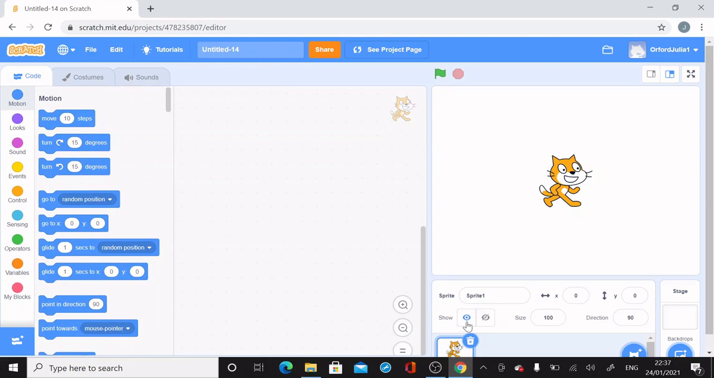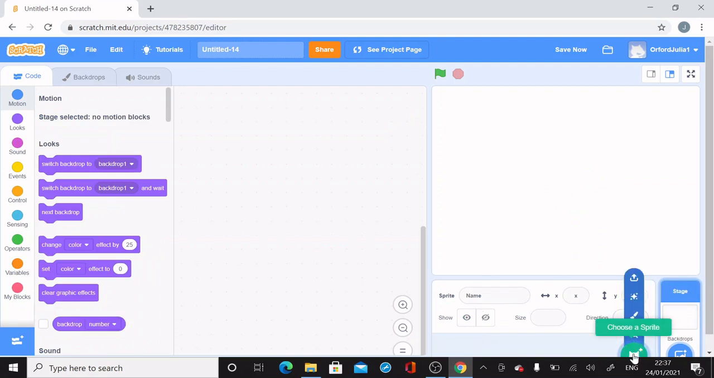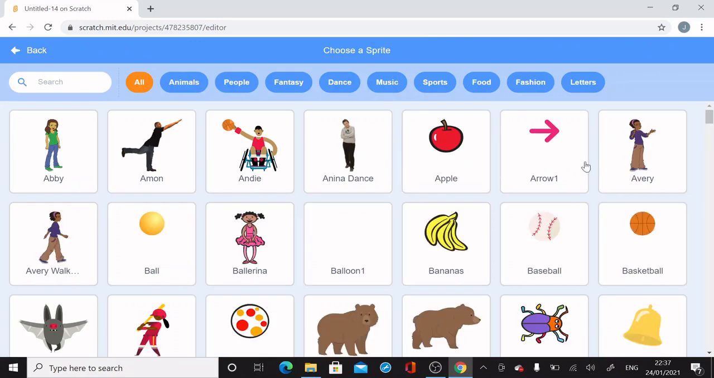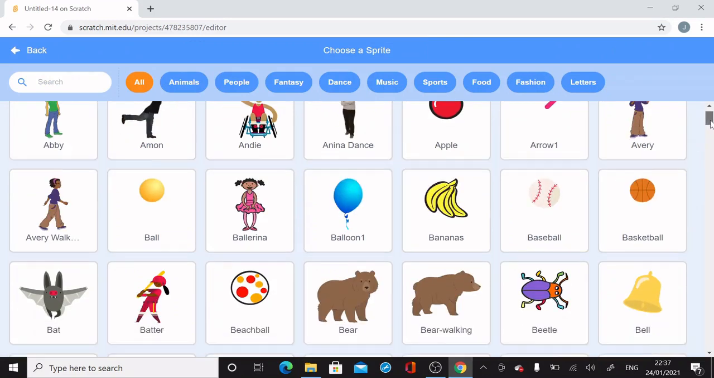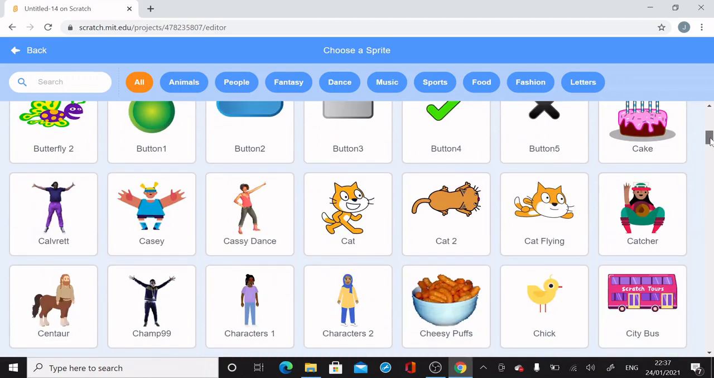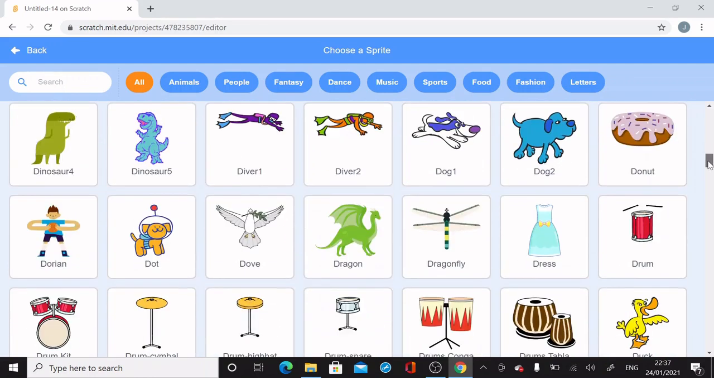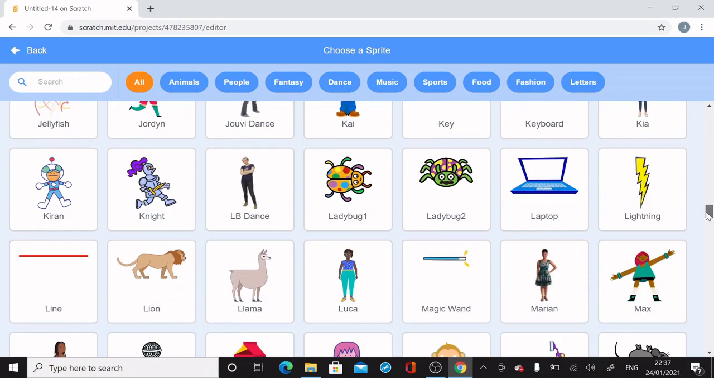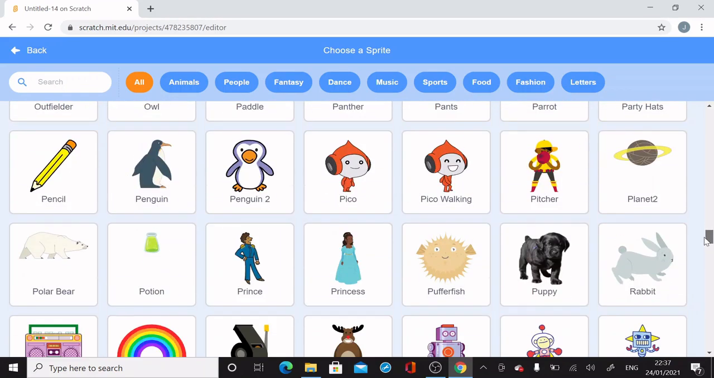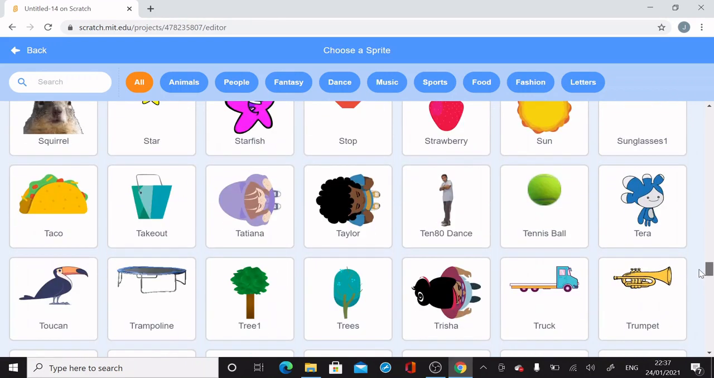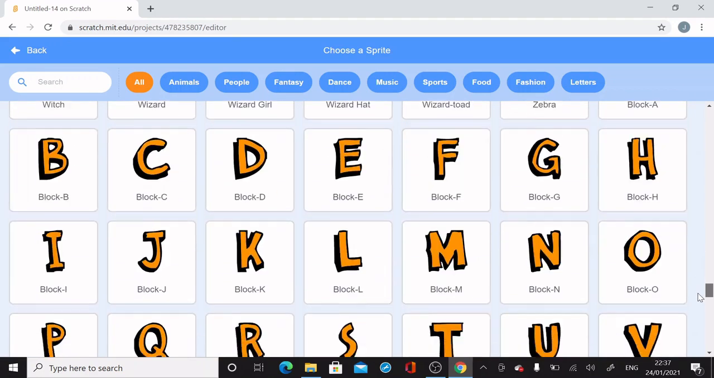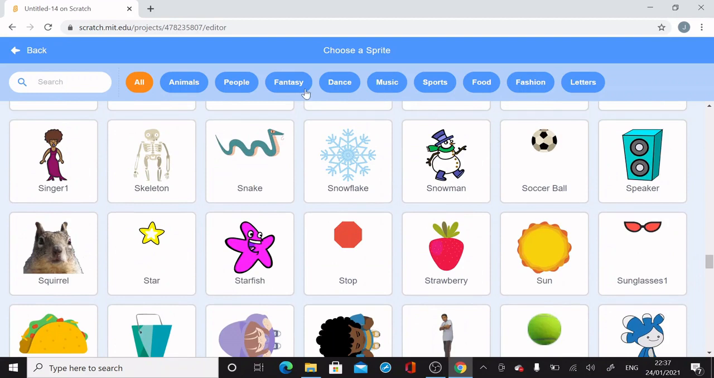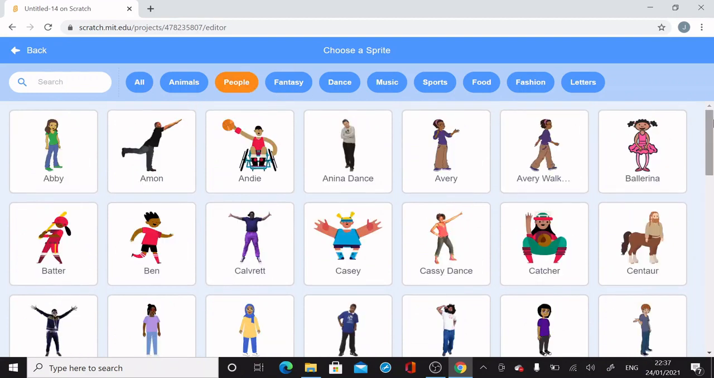Here into the bottom right hand corner is where my cat sprite is, and I'm going to delete it by hitting on the rubbish bin. And then I'm going to select a new sprite by clicking on the Choose New Sprite button in the sprite area. And then you can see I've got quite a fair number of sprites to choose from, and I've got filters up at the top to help me choose different types of sprites. So if I was looking for a people sprite, I could hit the button people and it'll narrow down the choices of sprite to people.